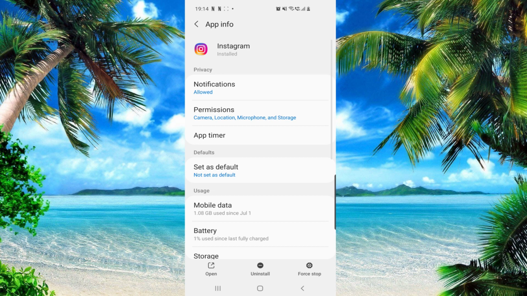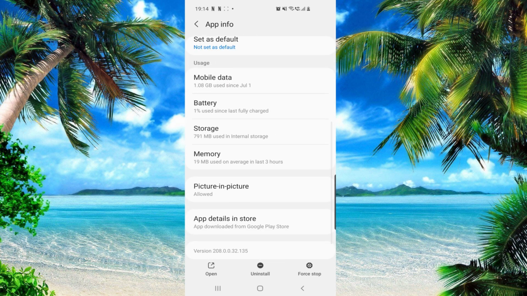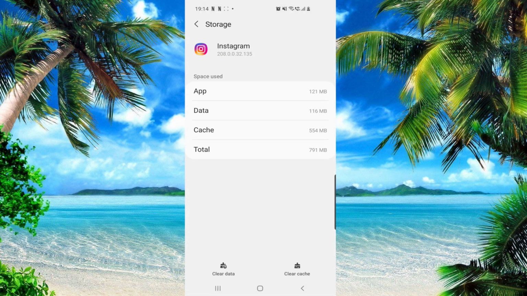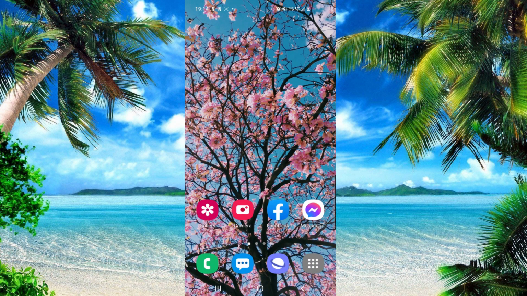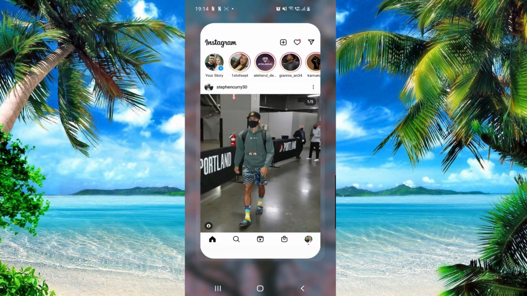Click on the app and then scroll down and click on storage. So here you have to clear the data and the cache. So in this way your Instagram app will be restarted. So now let's go to our Instagram app again.